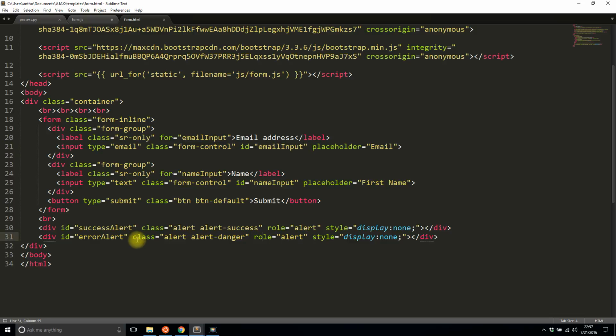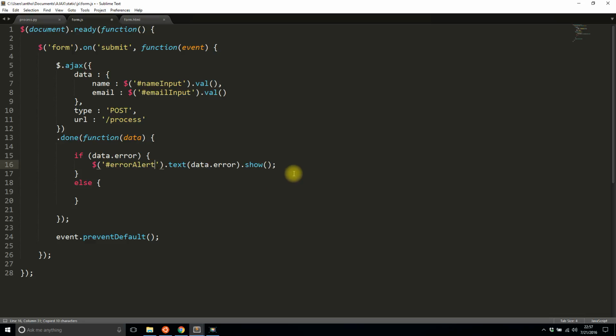So in the form down here for the error, I have the ID of error alert. So I'll just put that right here. And then I also want to hide the other one, just in case the user submits more than one request. Because since this is a single page application, I don't have to refresh the page. So every time I do something, I want to kind of reset the state so I don't see multiple alerts, even though they don't always apply.